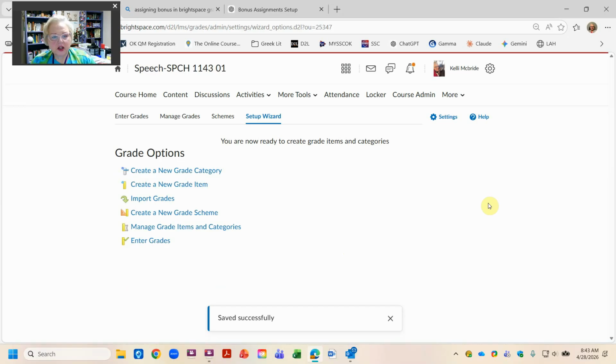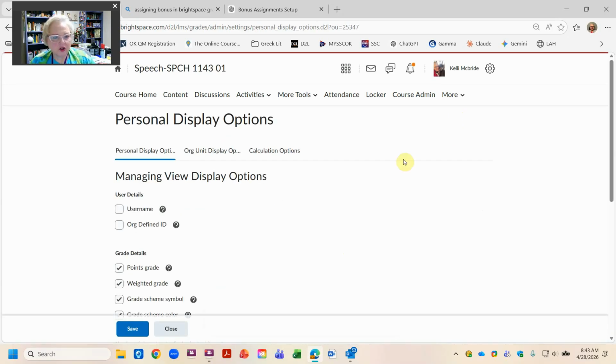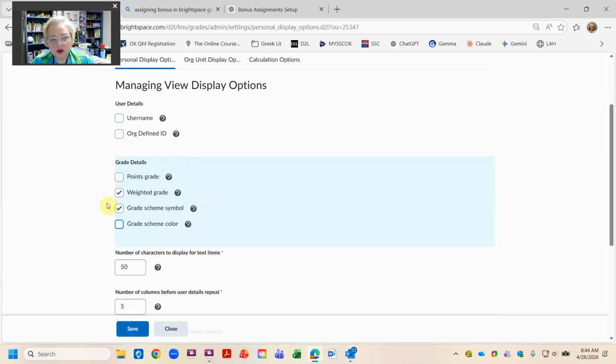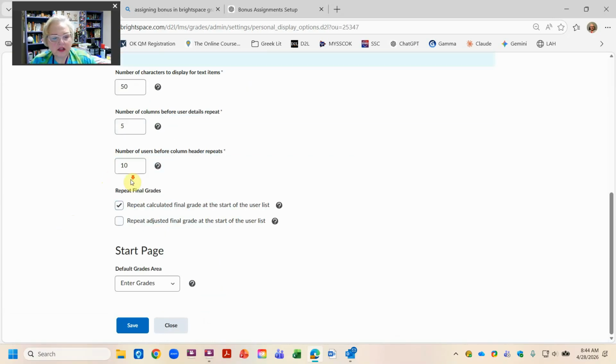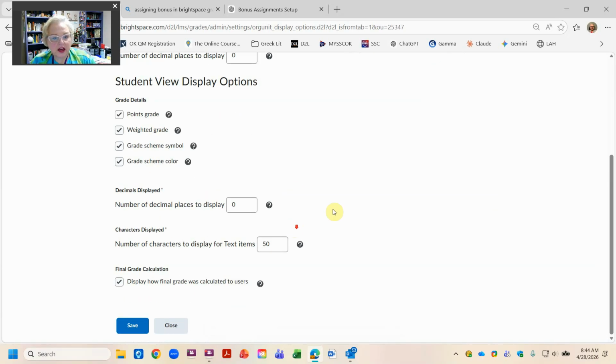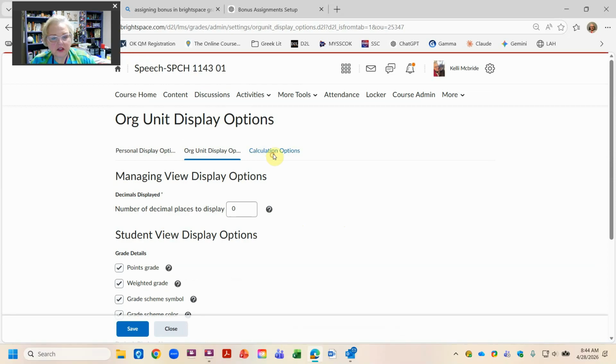I hit finish. But what it hasn't done is it hasn't shown me the managing users view, which is my view. And again, oftentimes it's set up like this where I don't see their points and I don't see the grade scheme color, which I like to see because it lets me see very clearly who is failing, who's making an A, because I know what that color is. So I'm going to hit points and all that. I'm going to hit save. And then I always like to just come in here and double check that nothing has glitched. Everything else is the same.